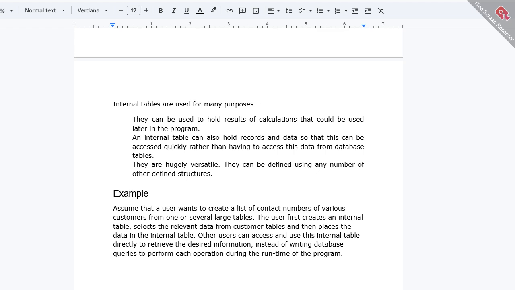Example: assume that a user wants to create a list of contact numbers of various customers from one or several large tables. The user first creates an internal table, selects the relevant data from customer tables, and then places the data in the internal table. And other users can access and use this internal table directly to retrieve the desired information, instead of writing database queries to perform each operation during the runtime of the program.